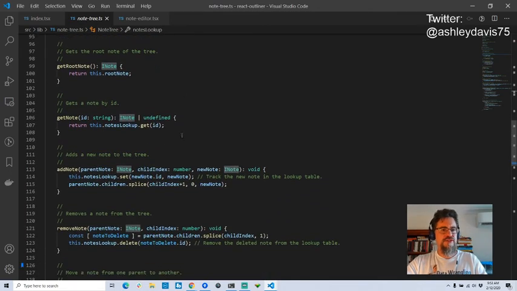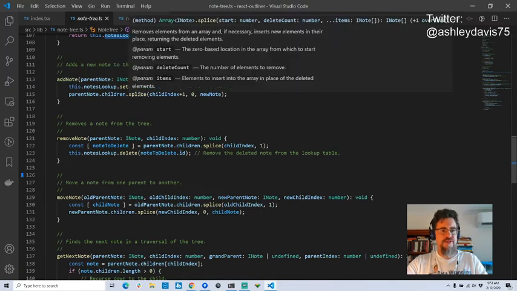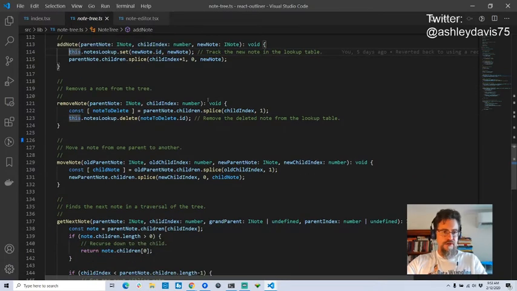There's a whole bunch of operations here, like getting the root note, getting a note given its ID, so that's what's using the lookup table here. Being able to add a note, so this patches the note into the children of whatever the parent is, and it patches the lookup table there so that we can retrieve the new note. Being able to remove a note, so removing a note removes it from the lookup table, as well as removing it from the parent node's children.